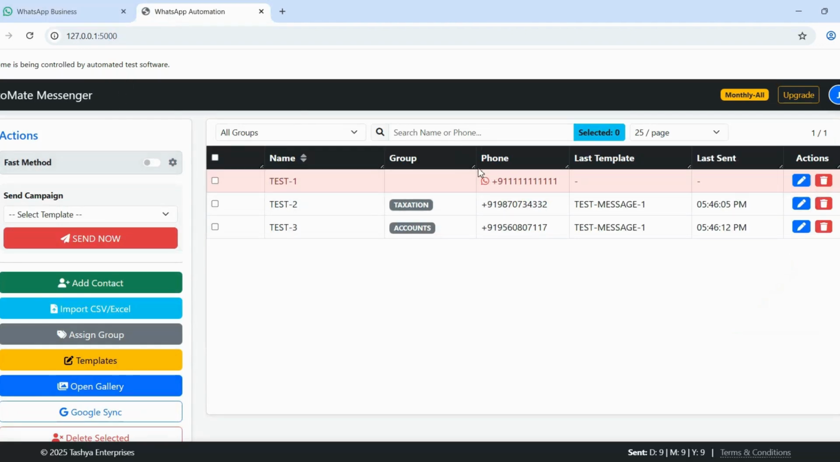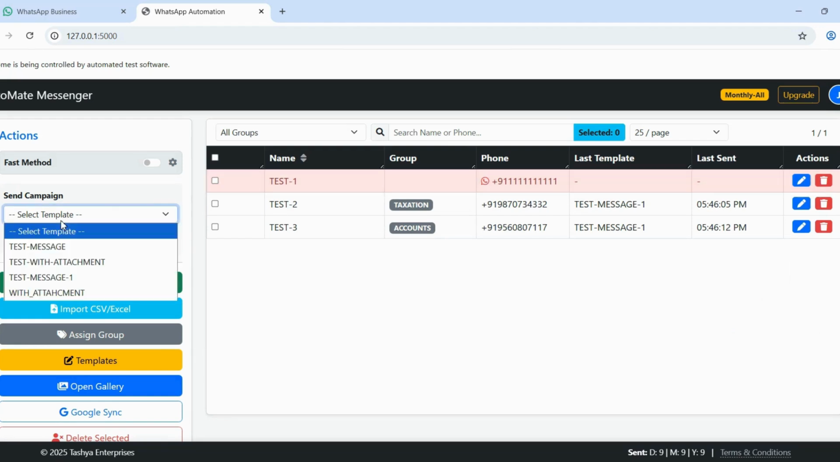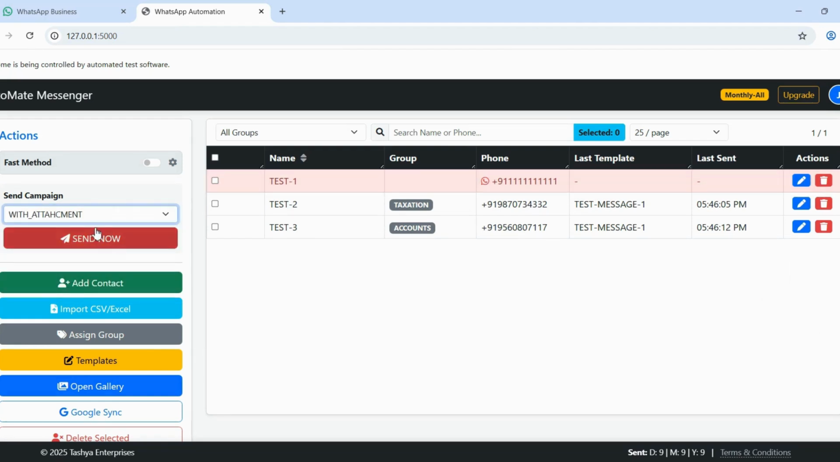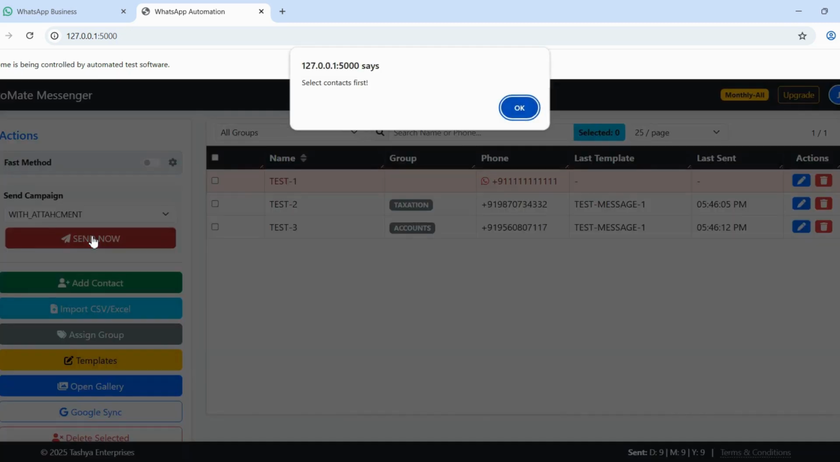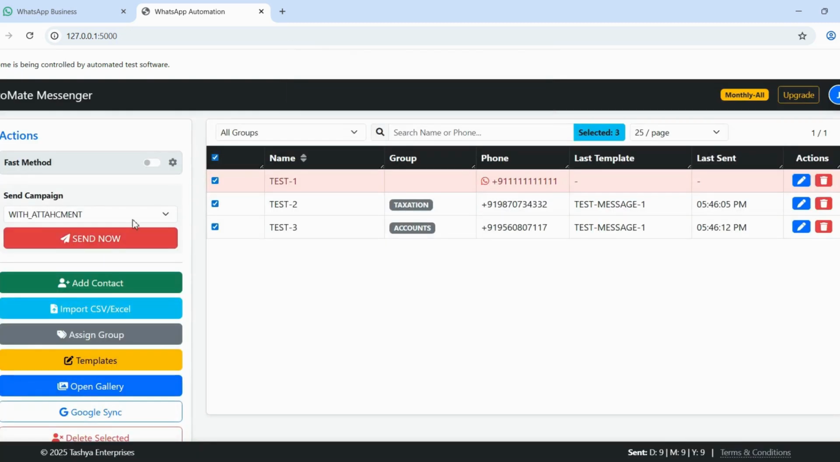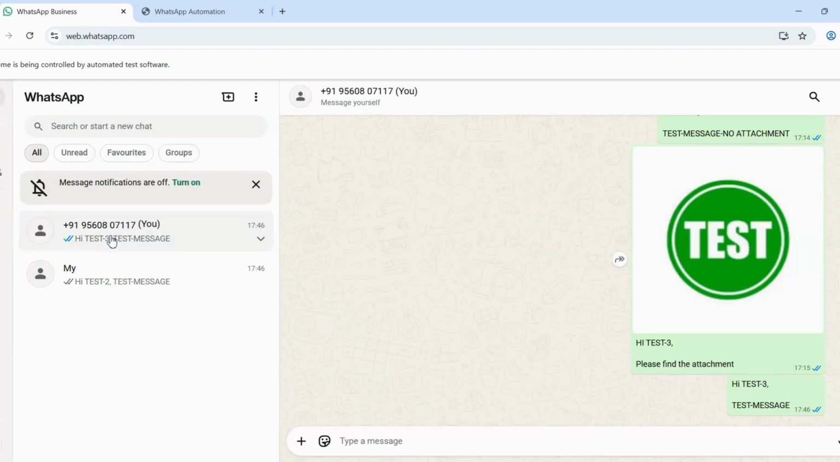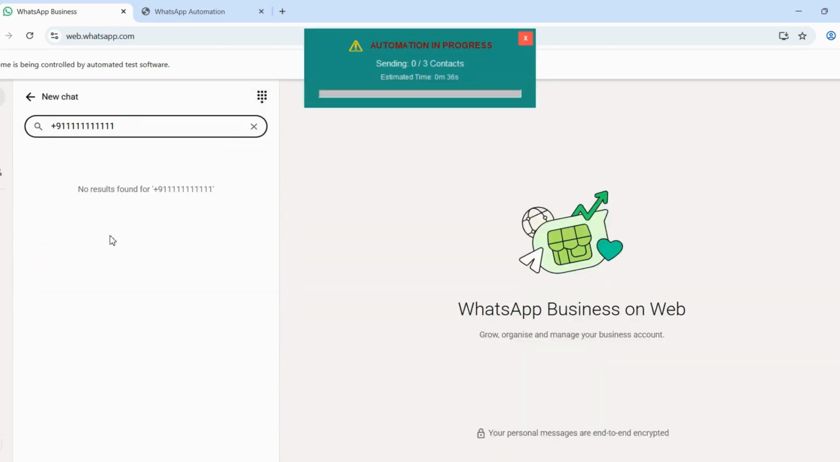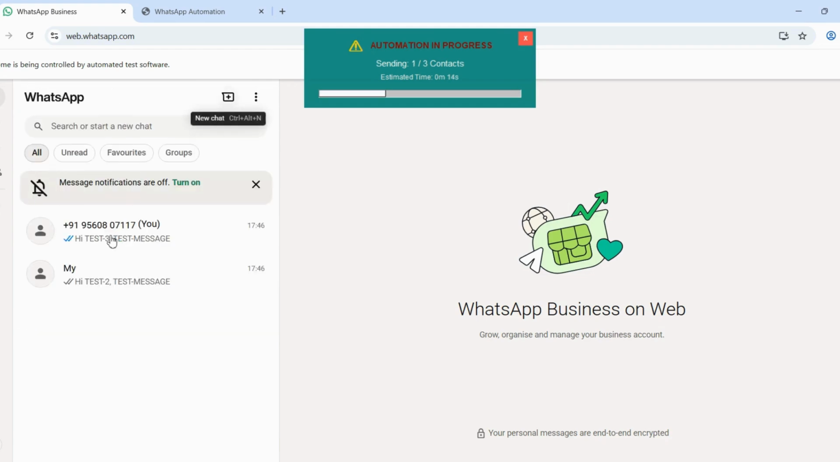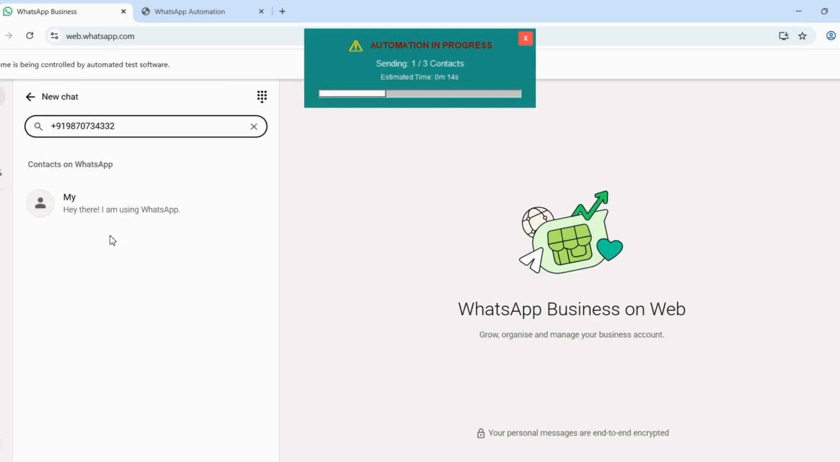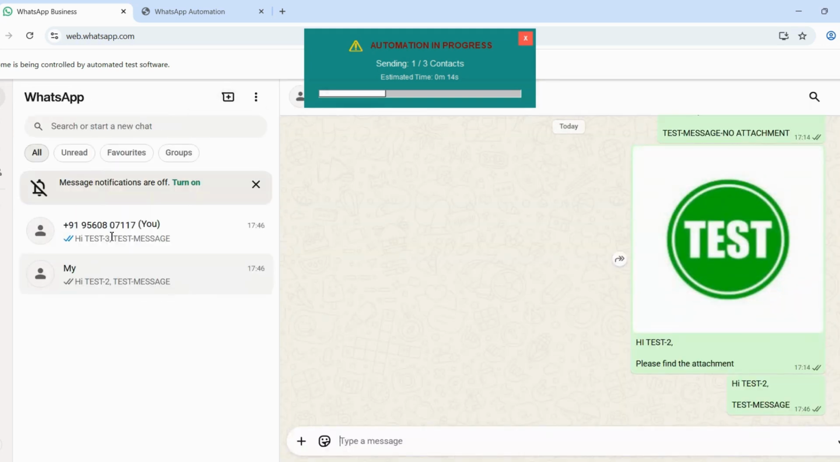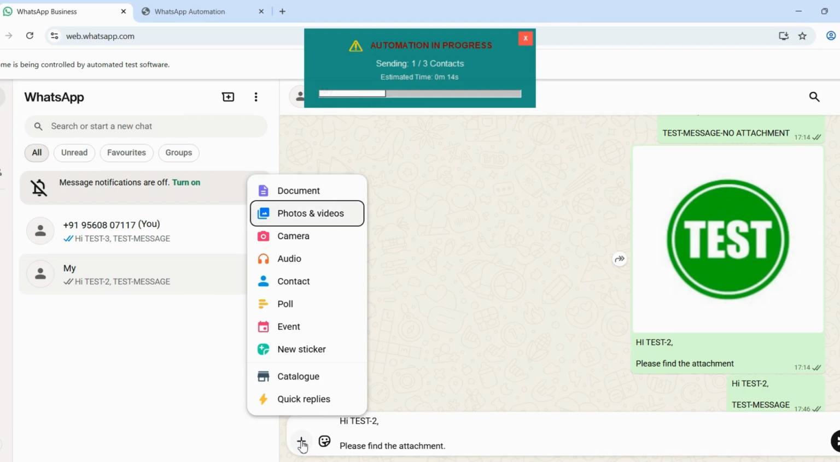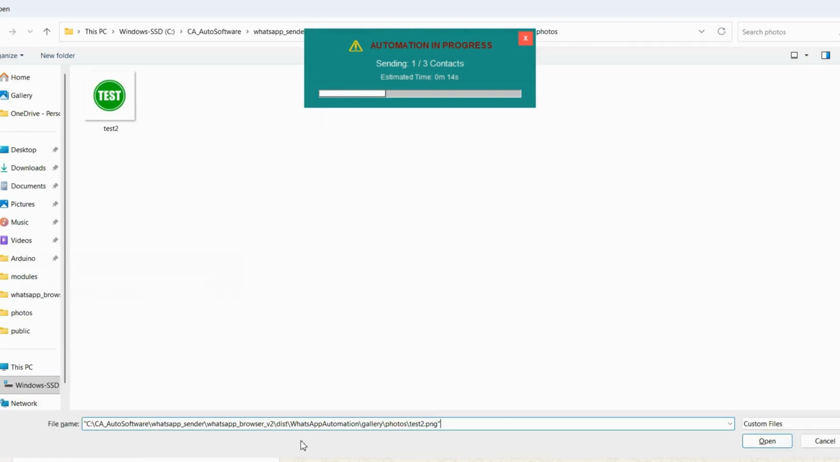Back in the Contacts dashboard, you can see detailed logs showing which template was sent to which contact and at what time. You can also see which contacts are not active on WhatsApp or not saved in your phone's directory. Now, let's try sending a template with an attachment. As you can see, the attachment sending automation works smoothly.